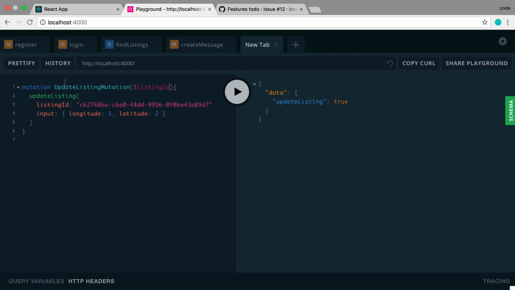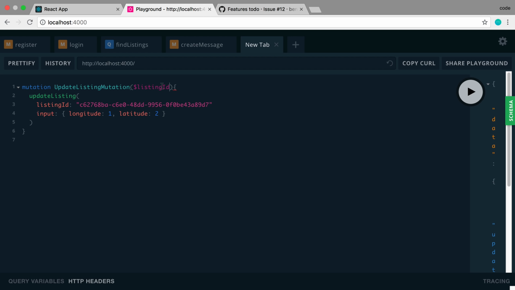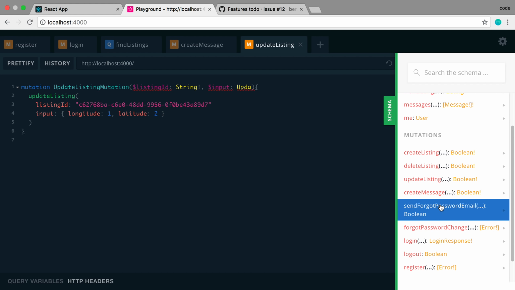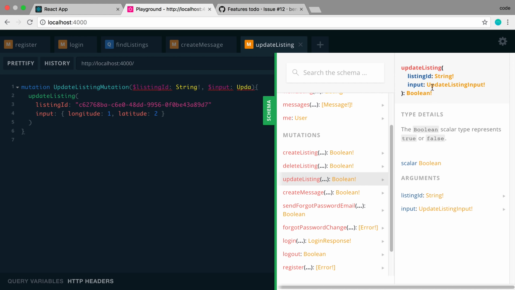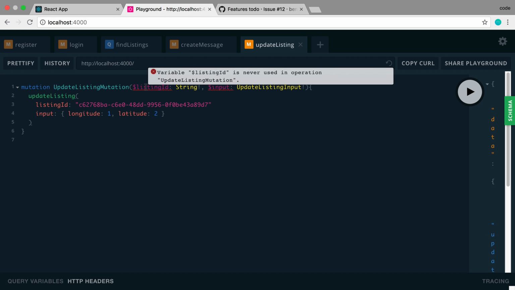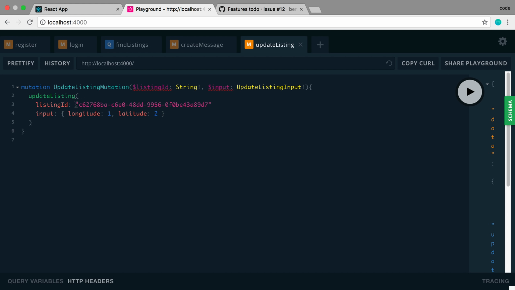So the listing ID here, and let me move this over, that's going to be a string, and then the input. I forget what we called it. Whenever I forget the name of this stuff, what I do is I just click on the schema, and then we can check out update listing, and we can see the type of it is right here. So update listing input.